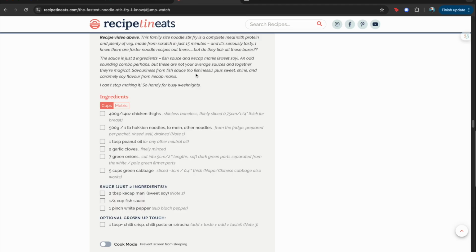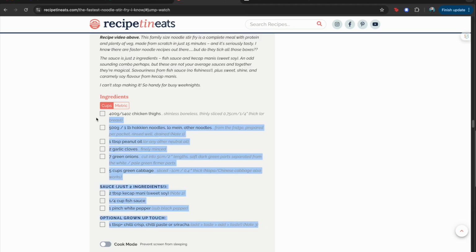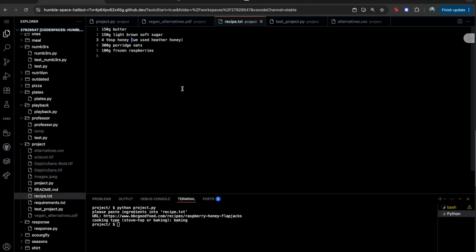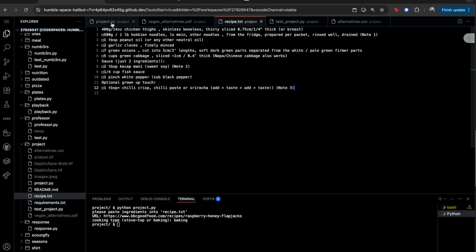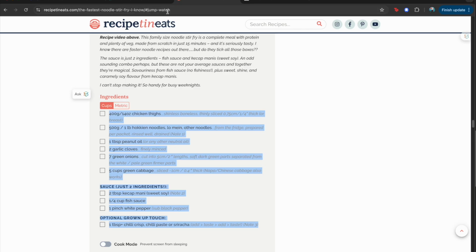Here's another example with a little bit of variation in the formatting and a little bit more complexity in terms of the number of ingredients. And then we just type it in.